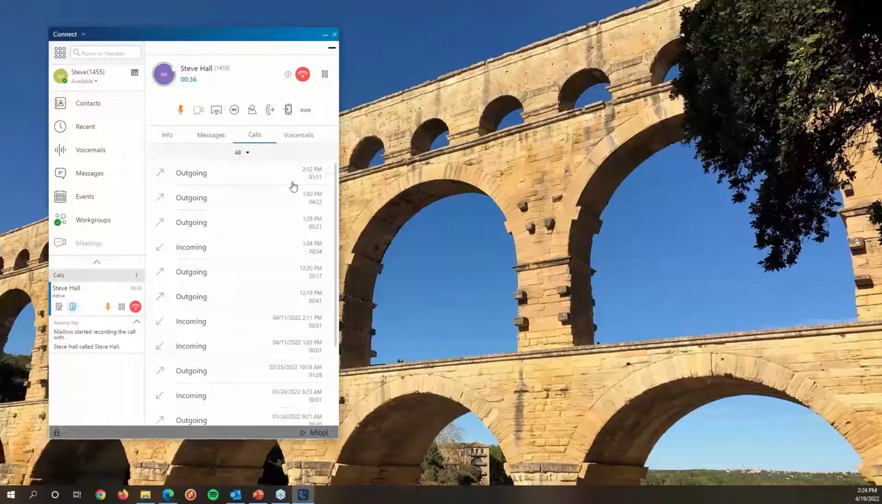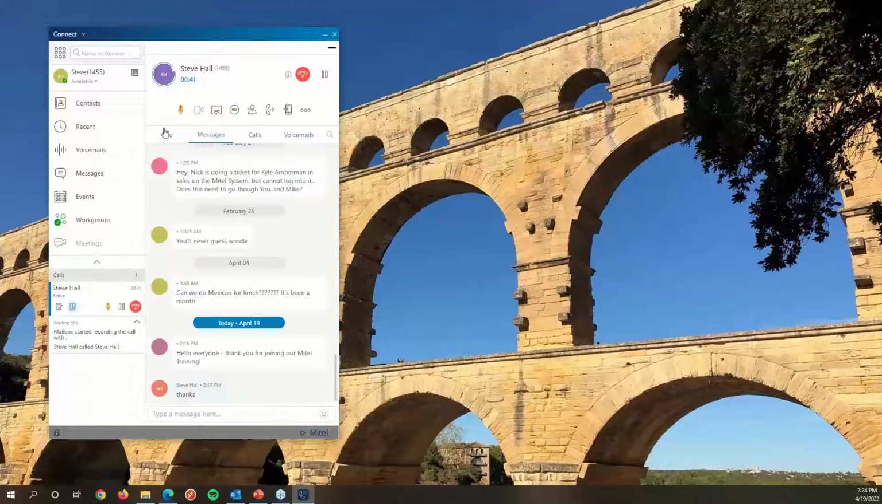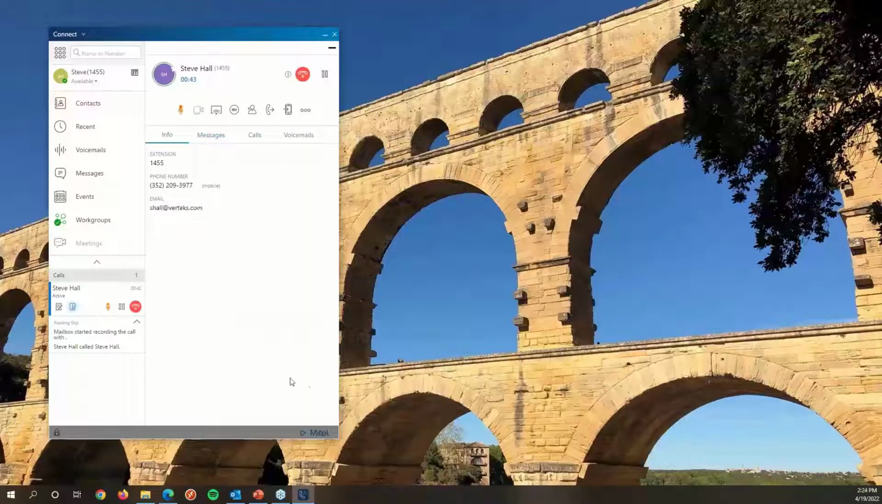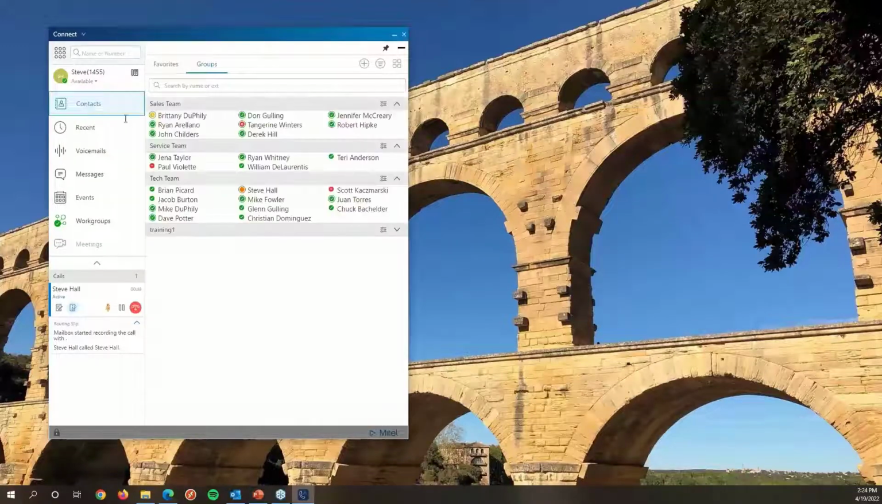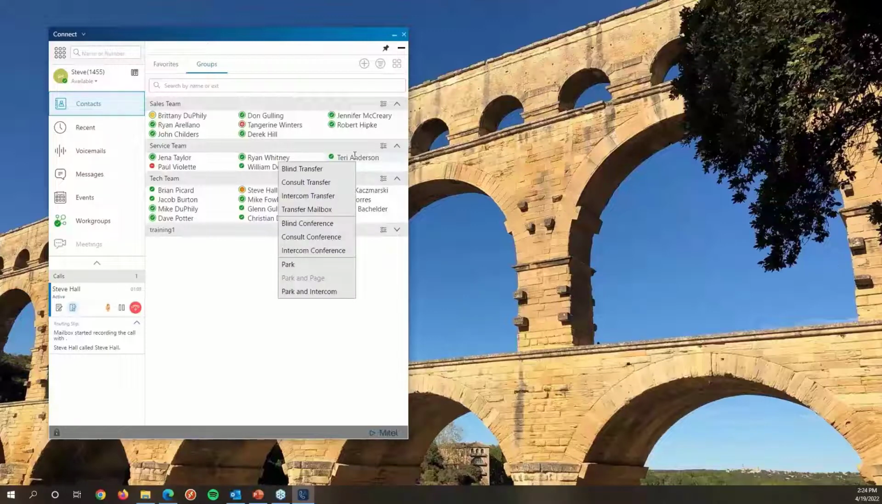I can see all the previous calls I've had with this person. Again, voicemails, IM, if it's an internal person, I'll be able to see that. Any other information I have about the contact. What I did want to show is if you have the contacts view open, you can do a drag and drop transfer, which is one of the ways you can handle a call here. I can click on this and drag him over here and choose someone that I want to transfer them to, and I can just drag and drop, or I can wait a few seconds and hold it here, and it's going to give me a list of options.